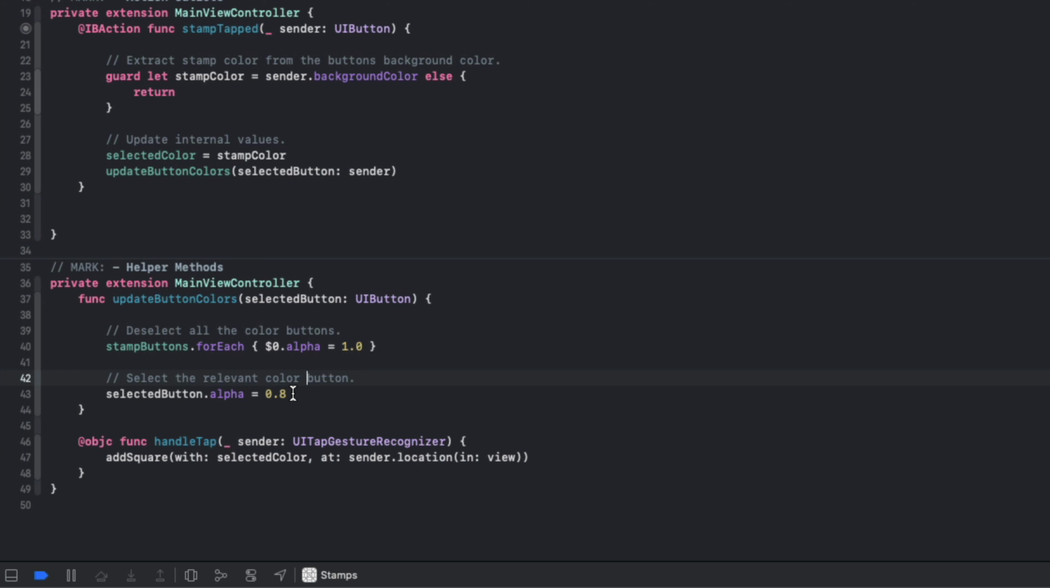So for our handle tap function, we need the @objc prefix to expose it to the Objective-C runtime, and in it we're going to go ahead and call our add square function, which will take in the selected color and the location in the view that the user has tapped. And this is kind of a tricky part of the interview if you don't know that this function exists, but generally the interviewer will give you a hint that this might be a function you want to look for. But let's continue on.